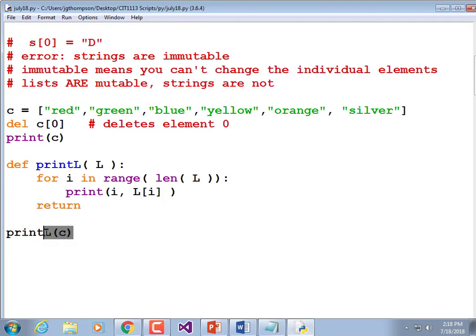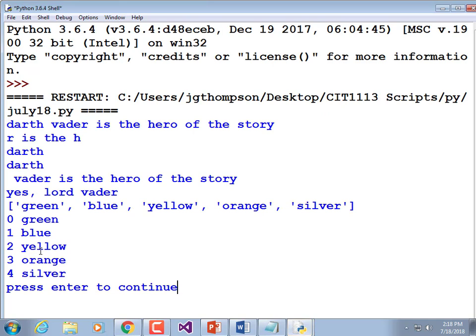Let's see if that works though. I want to see if this print module runs. Alright, and it did. It printed 0 green, 1 blue, 2 yellow, 3 orange, and 4 silver.